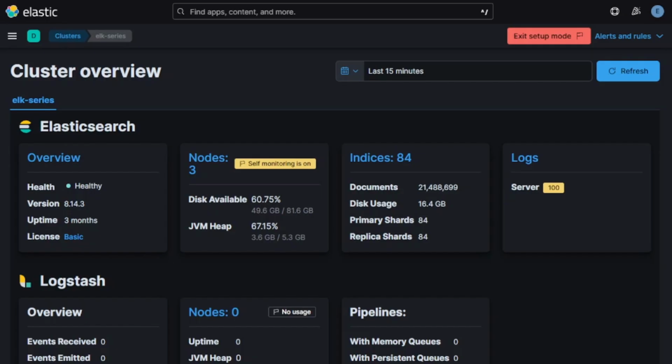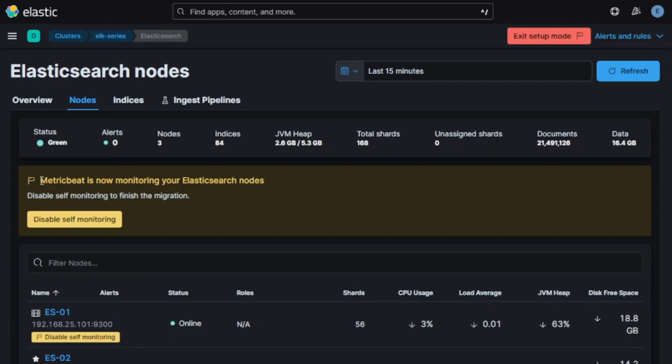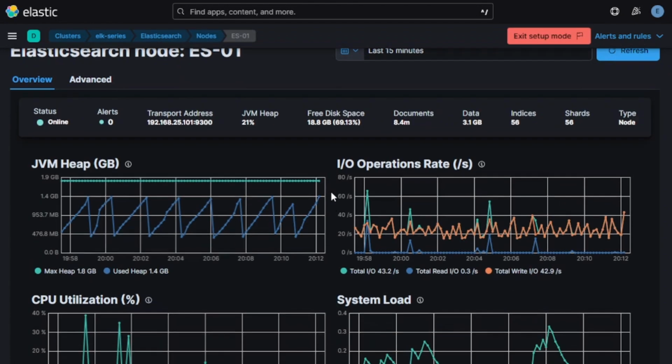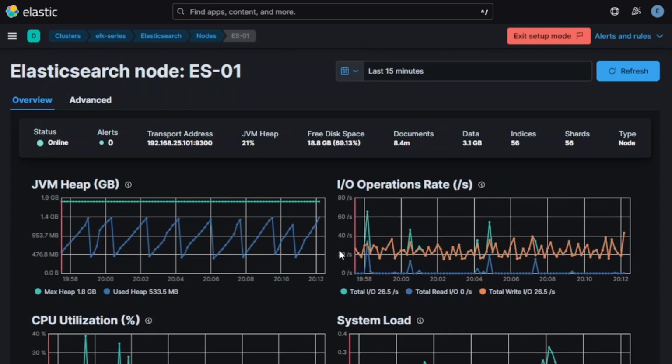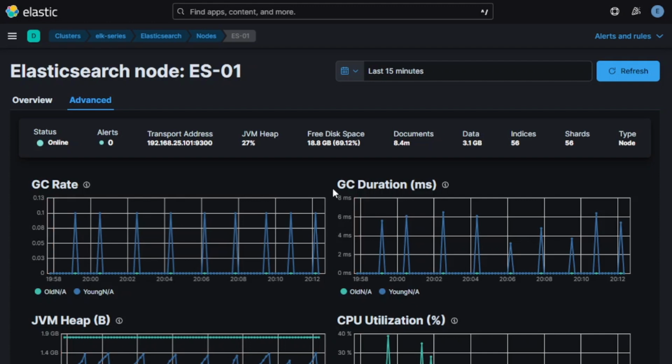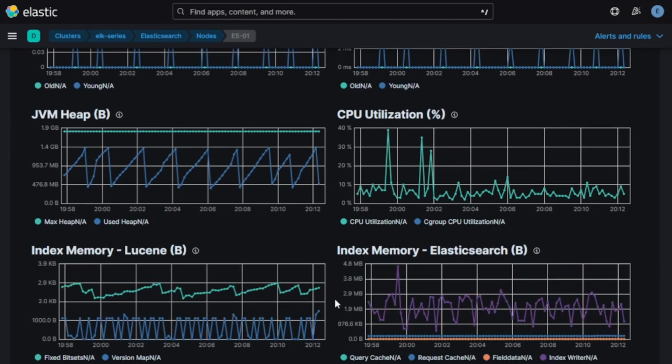And now if we look at the stack monitoring page, we can see here a new banner that says Metricbeat is now monitoring your Elasticsearch nodes, and disable self-monitoring to finish the migration. If I click disable self-monitoring, now it will say Metricbeat is monitoring all nodes. We can go to each individual node, and we have the metrics now being generated by Metricbeat. And we can go to the advanced tab and check more graphs to monitor the node.